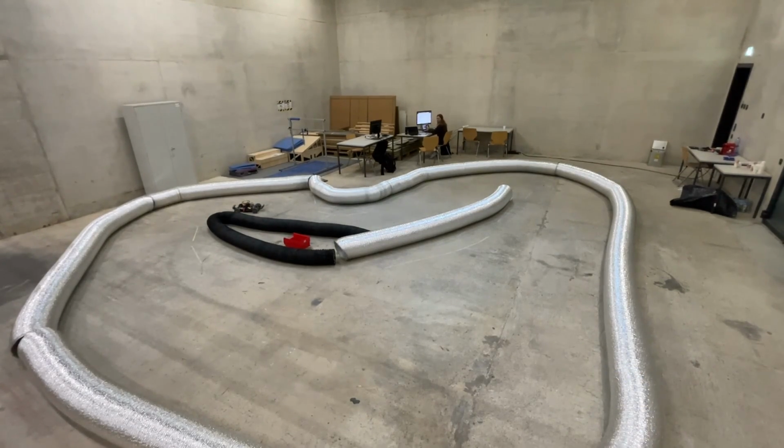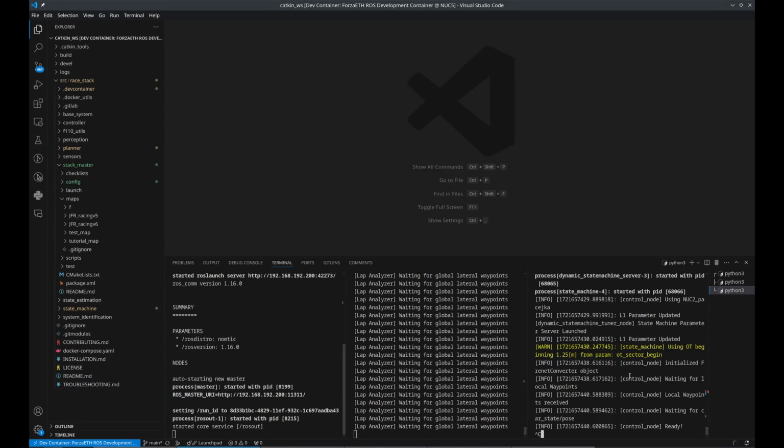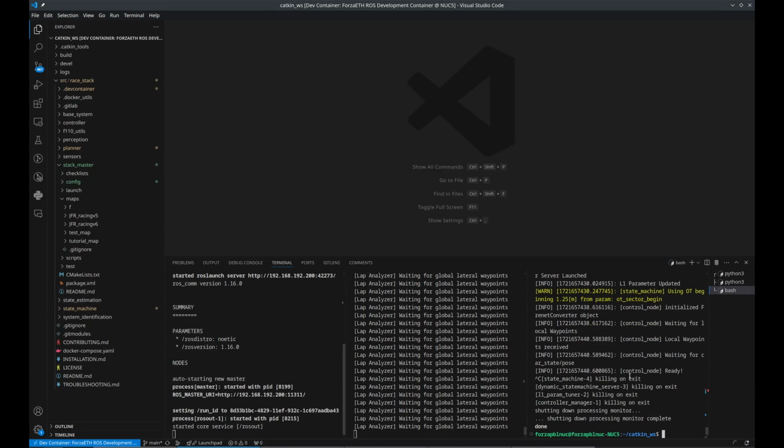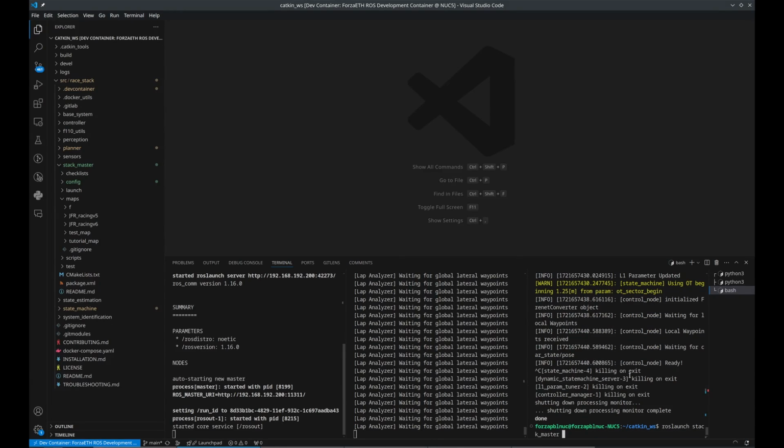Let's look at the head-to-head races. To switch to the head-to-head mode, we first need to kill the time trials by pressing Ctrl-C in the terminal where we launched them. Make sure the base system is still running. Then we launch head-to-head with the following command.